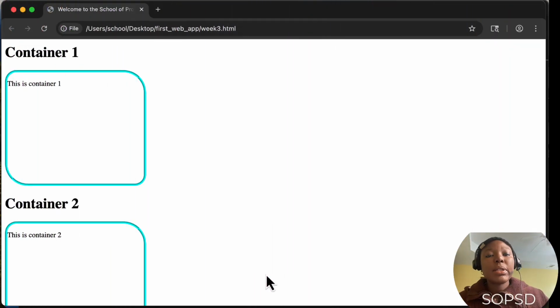Hello and welcome to lesson 2 of week 3. In this lesson, we are going to look at the margin and the padding properties in CSS. My name is Mildred. In the last lesson, we created this container.